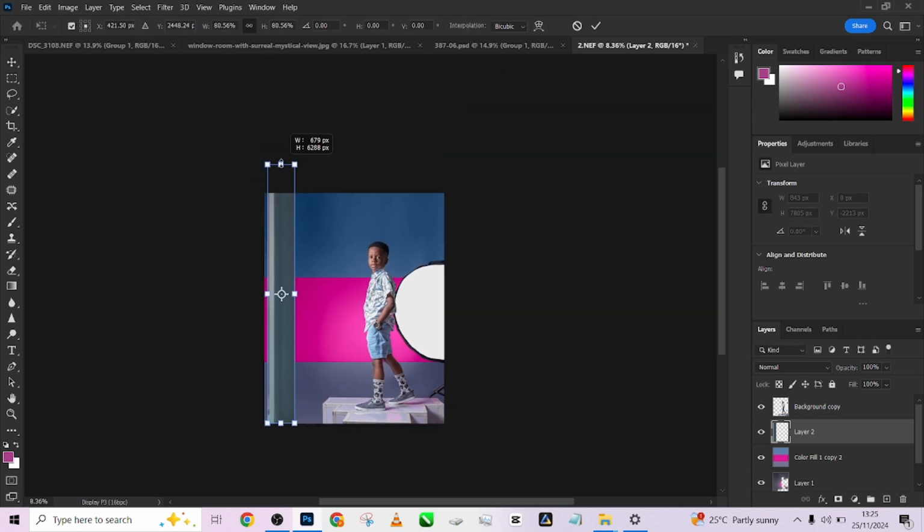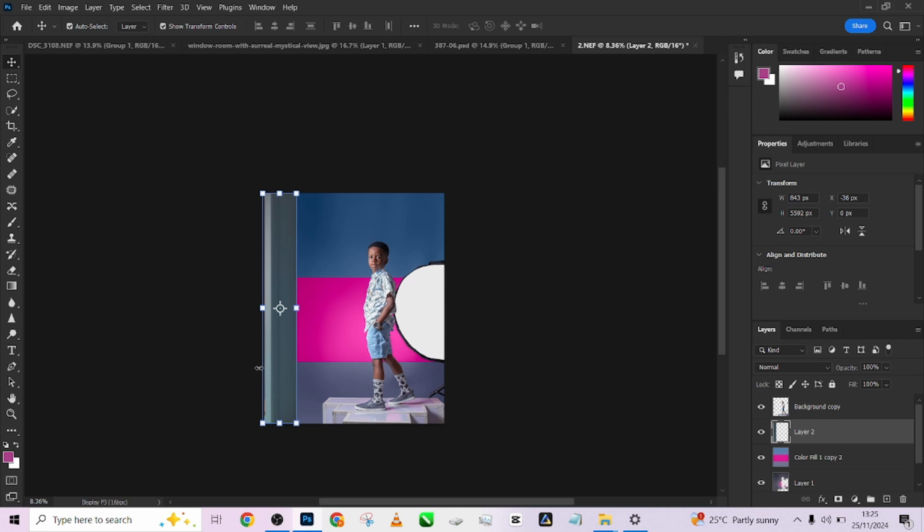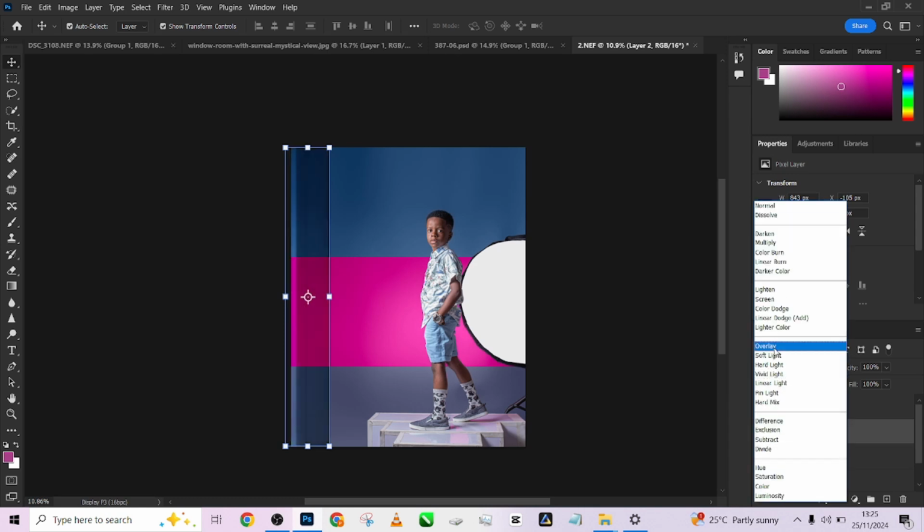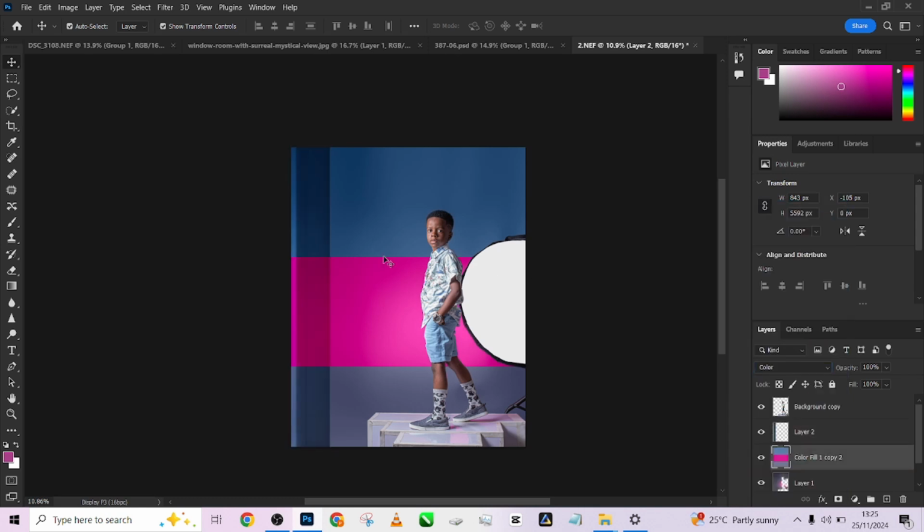Can try and see if this can be smaller. Let's see how it will go. Okay, so we'll just change the blend mode. Make sure it's touching the edge of the canvas, just like this. Beautiful. Change the blend mode to overlay. So you see, immediately I changed the blend mode, it created that dimension that we are looking for.